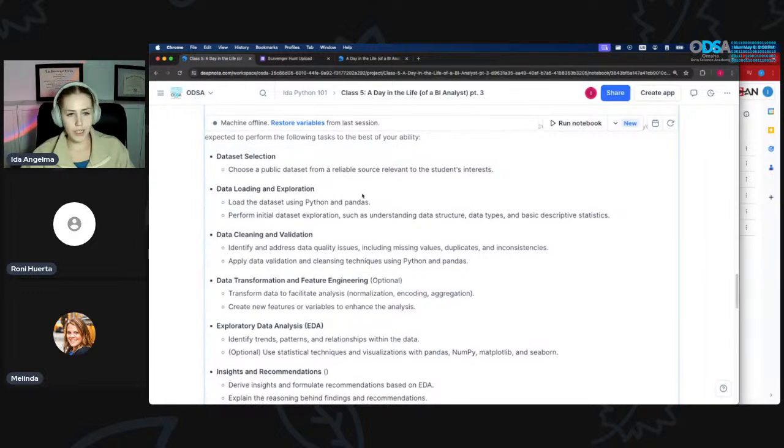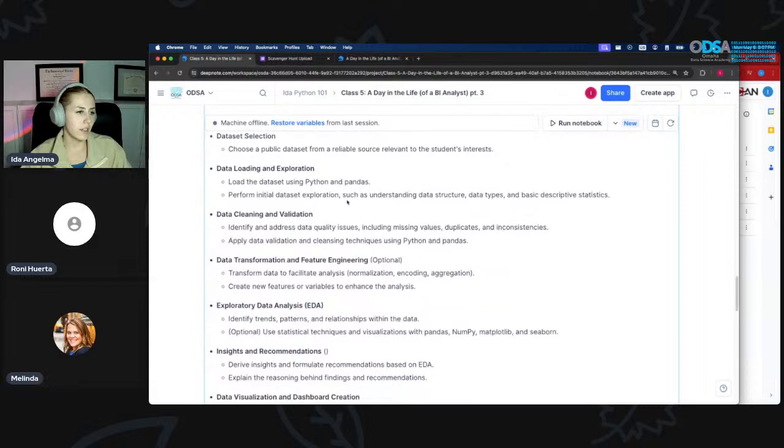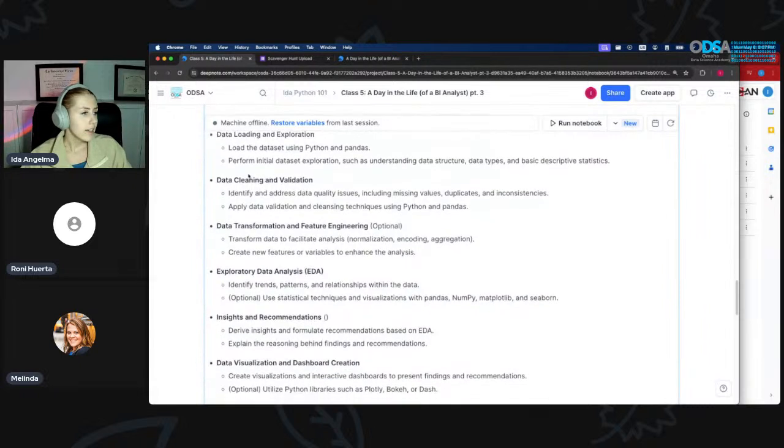Loading data, exploring data, what we've seen throughout the class. We load it with pandas. We clean it up, which is transform it. So data loading, exploration: I want you to understand the data structure, data types, basic descriptive statistics. Data cleaning, validation: identify any data quality issues, including missing values, duplicates, inconsistencies, and then apply data validation and cleaning techniques that we've been using.